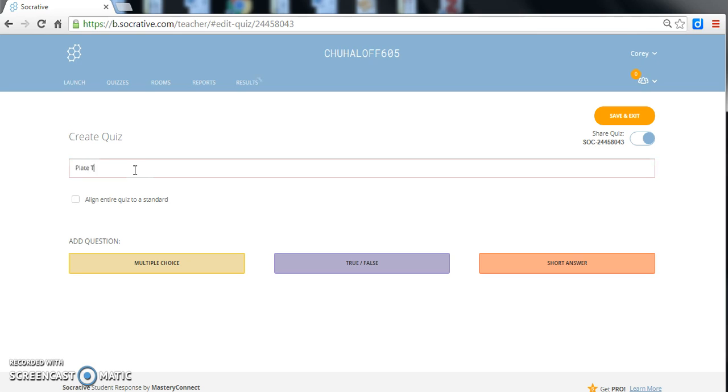So I'm going to go ahead and create a quiz with you guys today. My subject right now is plate tectonics, and I'm going to call this plate tectonics exit ticket. And I'm going to keep this slid over here to the right because this helps me share my quiz. Anybody who has a class or a room on Socrative can also import the quiz that I've made, or my exit ticket that I'm going to make today, and they can use it as their own. So we can share among the school. You can align the entire quiz to a standard. I'm not going to do that today because I kind of pulled from a few different standards.